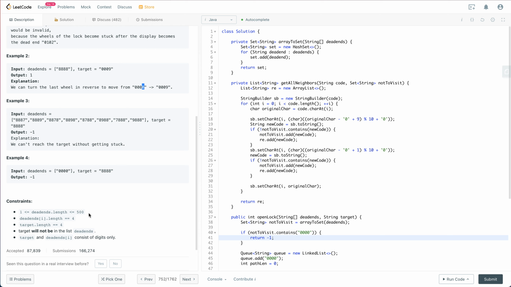Let's take a look at the constraints. The length of the dead ends list is between 1 and 500, and each of the dead ends has a length of 4, so 4 characters. The target also has a length of 4, and the target will not be in the list of dead ends. Also the target and the dead ends consist of digits only.